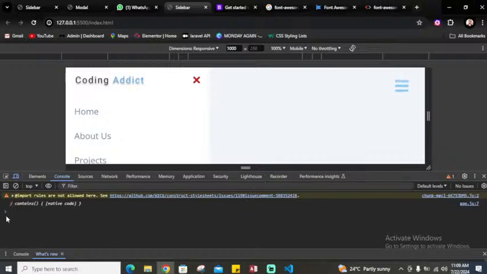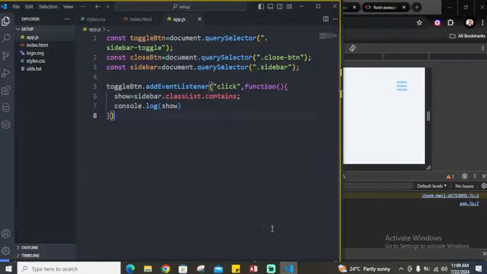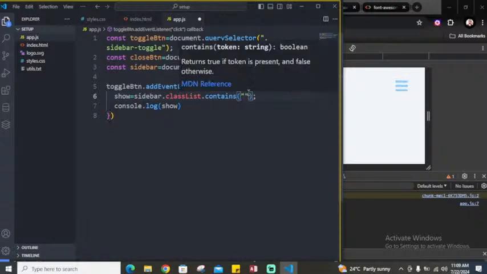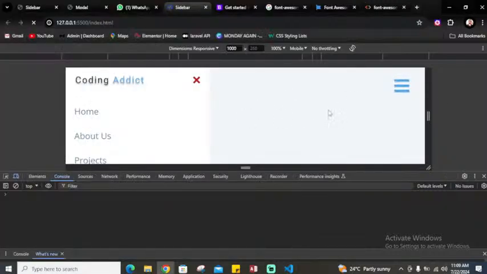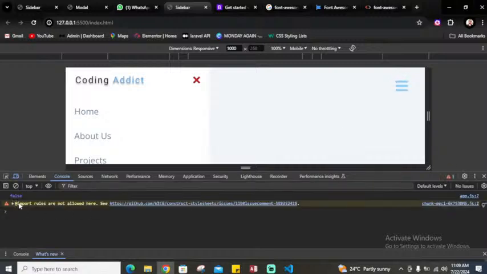Did you see it? Contains native word code. Okay, let's assume that I want to show sidebar. I want to show anything there. Let's say sidebar. And I click. What do you see? False, because that class does not exist.